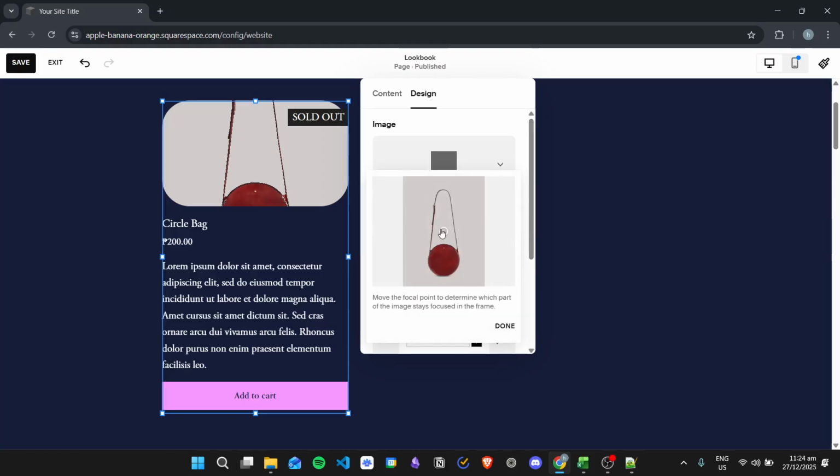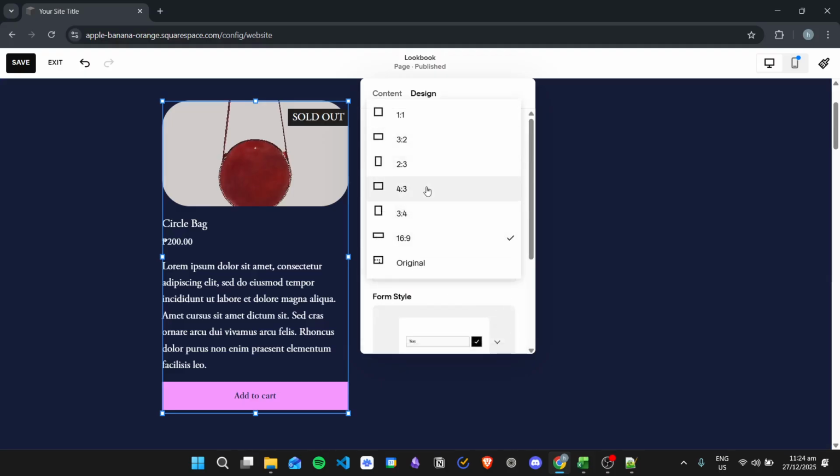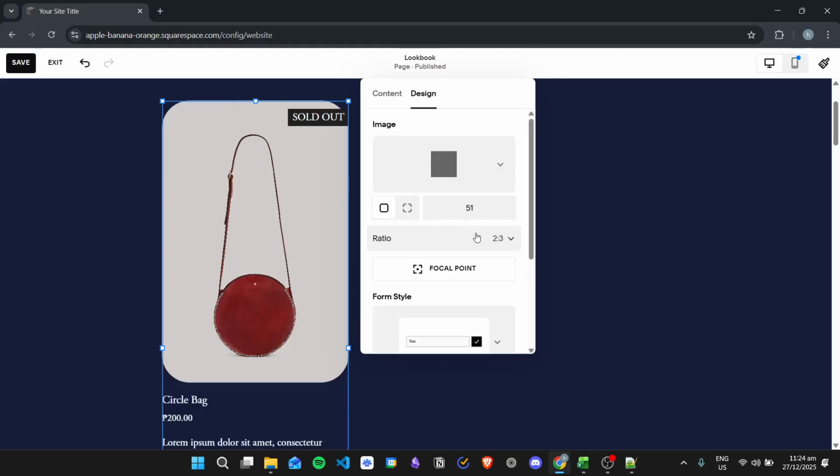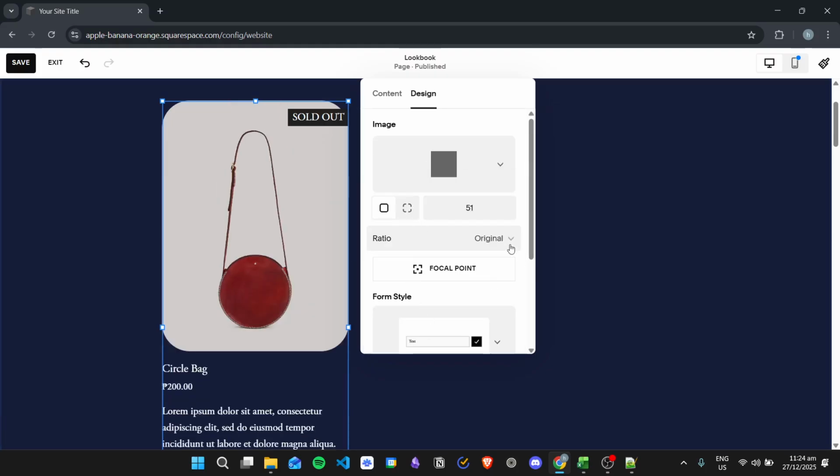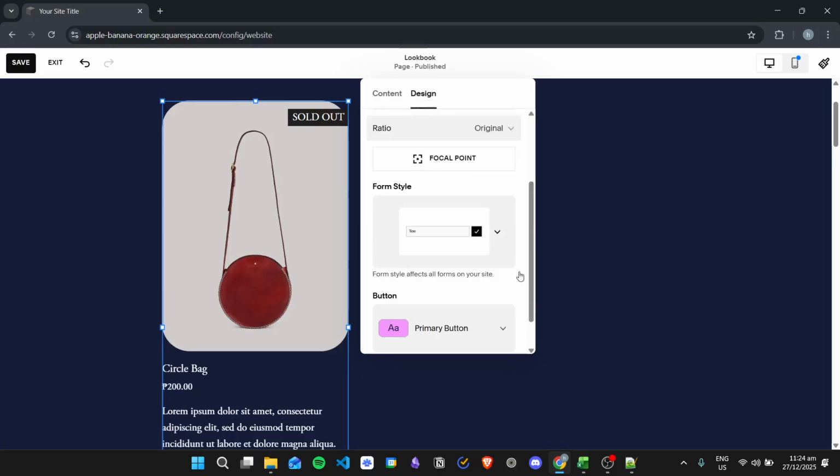You can change the focal point right here. So right now the middle is this part right here. You can drag the focal point so that it is focusing on this point of the image right here, which is this circle bag. And then you can go ahead and change the focal point to your preference. So, but I'll just choose the original aspect ratio from here.